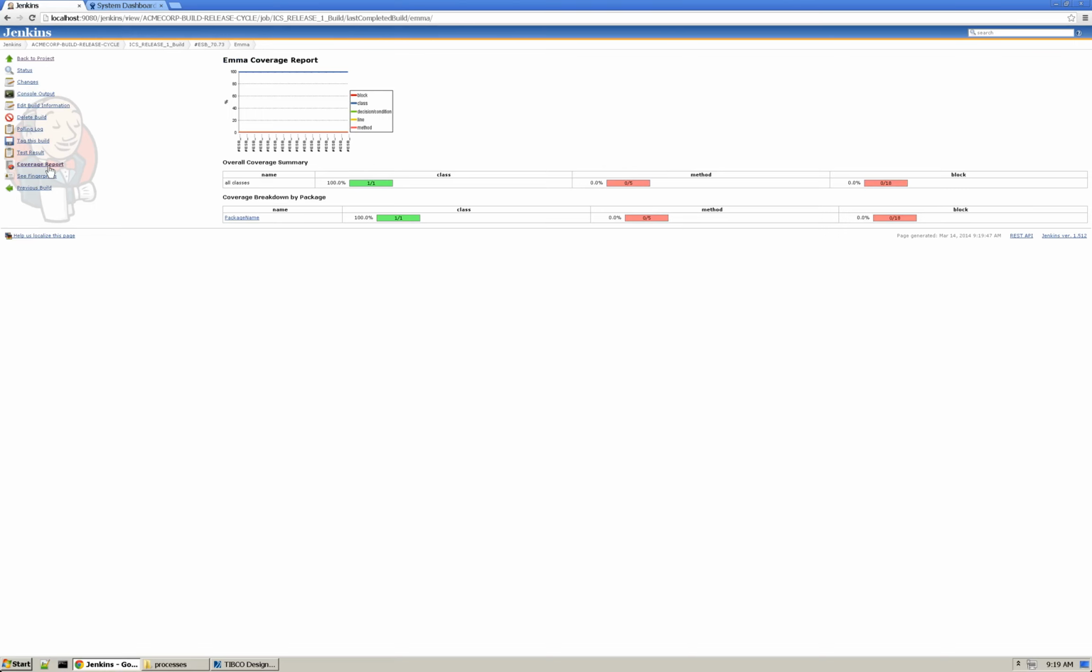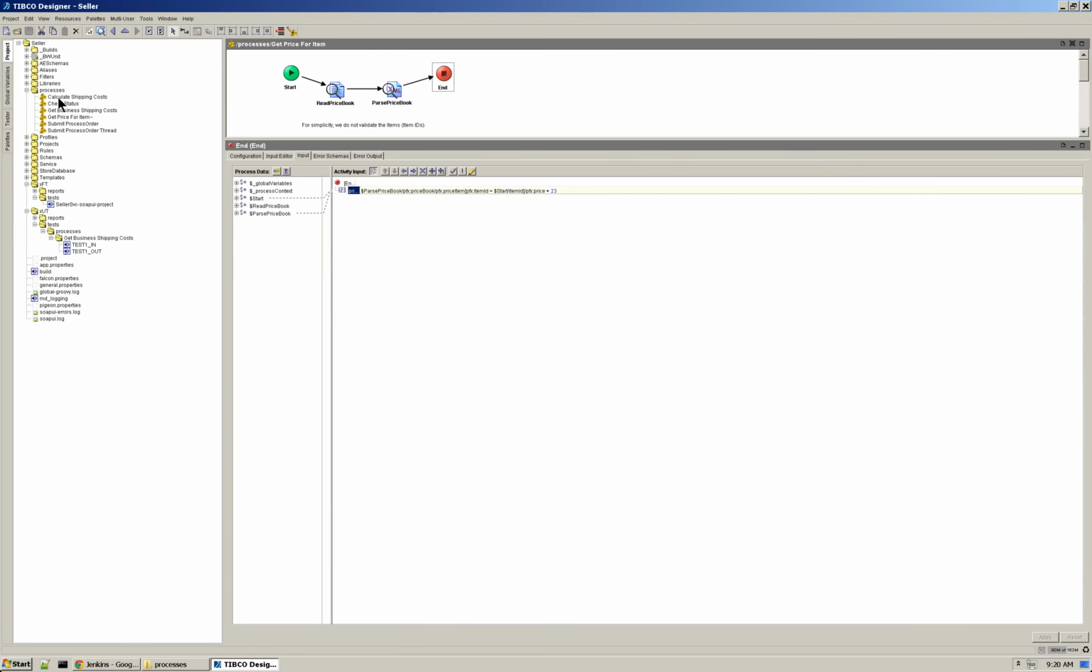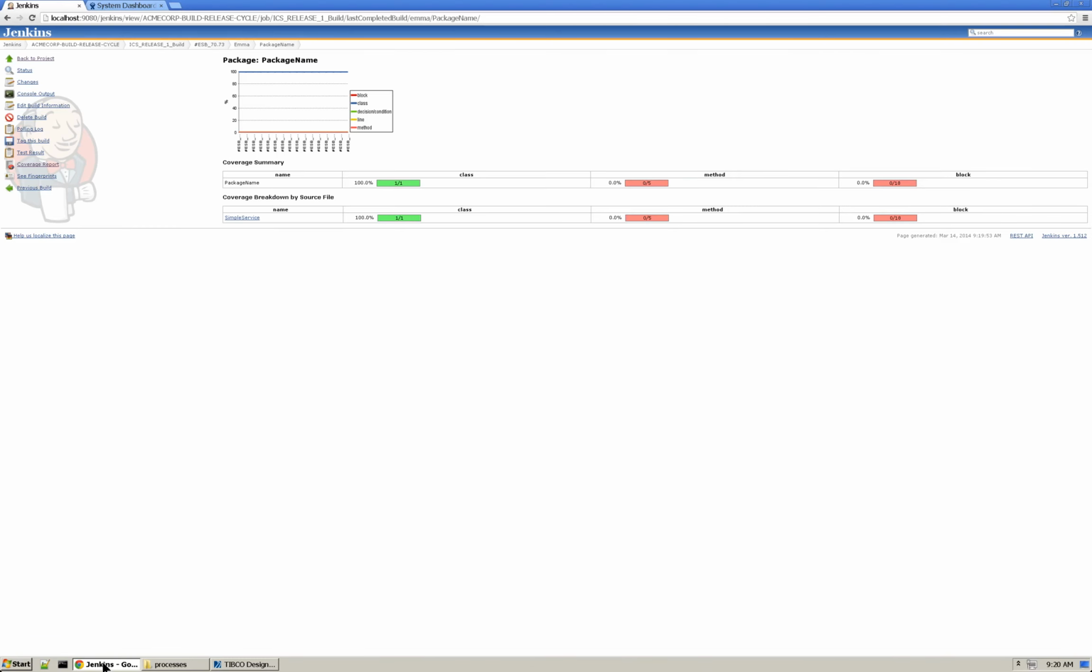Basically, I can go back and see what the coverage report was on this particular project. If I go back and check the designer, I have 1, 2, 3, 4, 5, 6. There are 6 processes which are part of this project. When I go back in here, I can see that one was executed fine, but there are 5 methods, which are processes in this case, which were not executed at all.